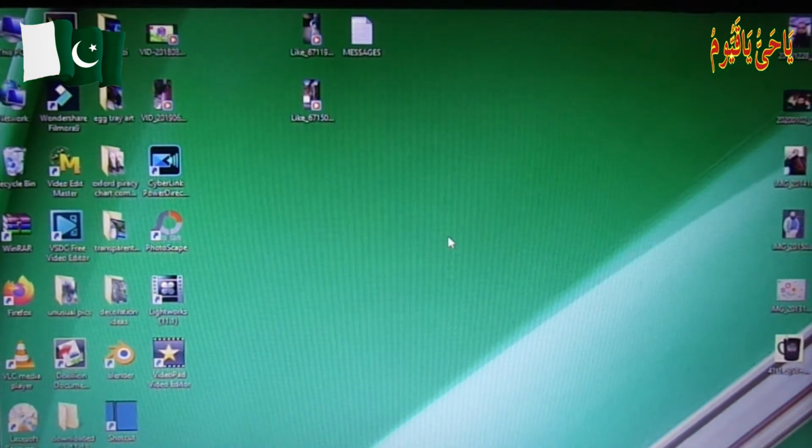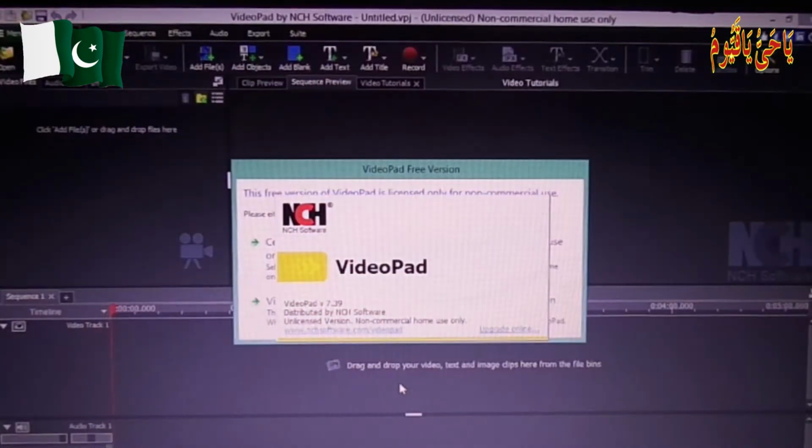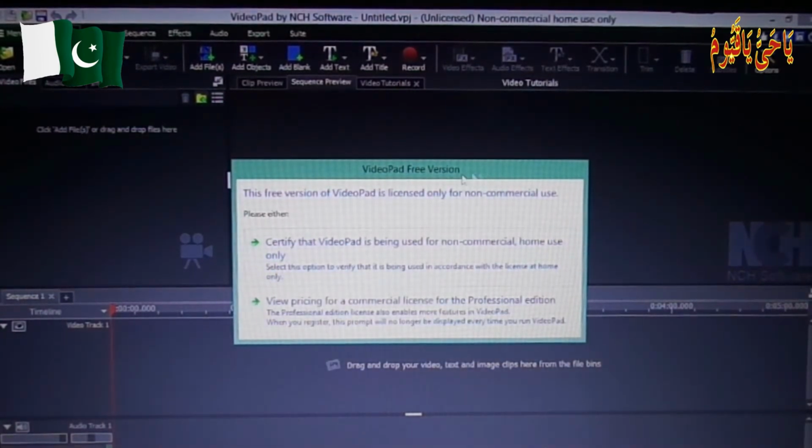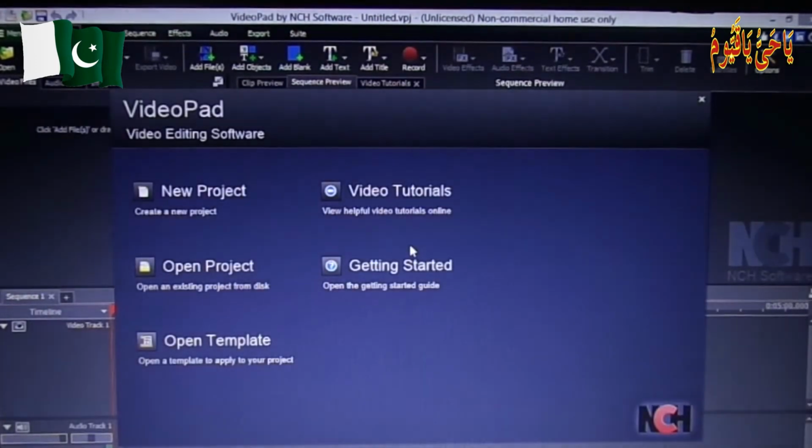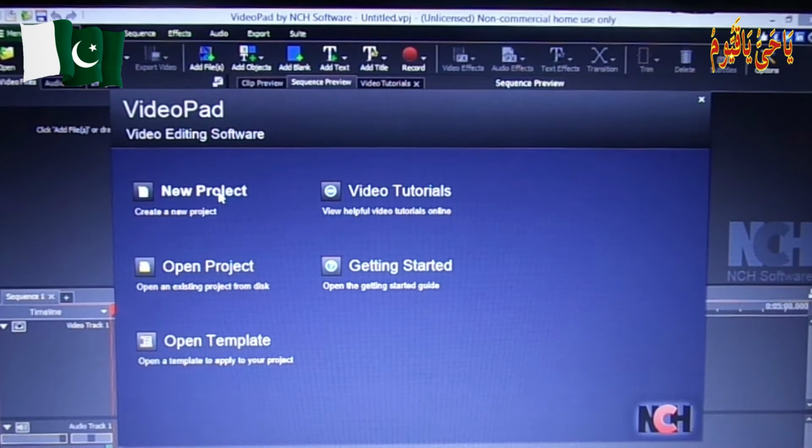That was the most favorite of all, and it is the VideoPad video editor. Basically what it does, let's start. It just asks you at the start to certify that VideoPad is being used for non-commercial home use only, because I use it for my home purposes, to edit my home videos and my family videos. So I will click it to be very sincere with that. And if you go on, I will not be explaining it much here.